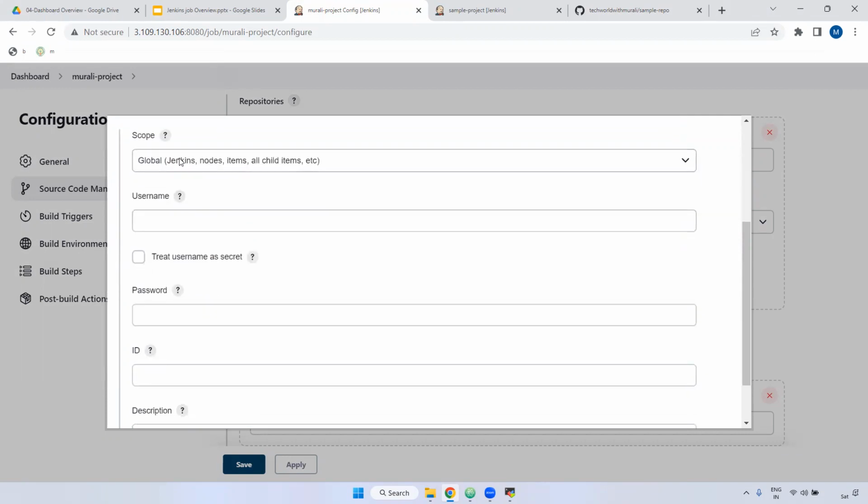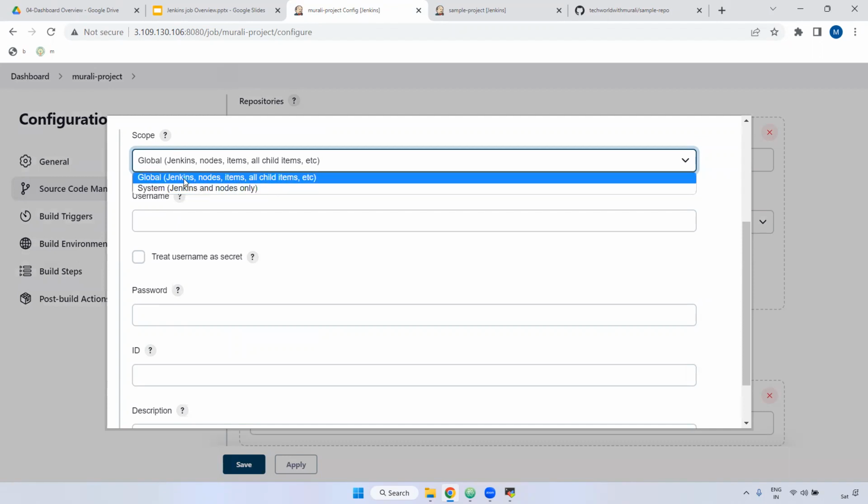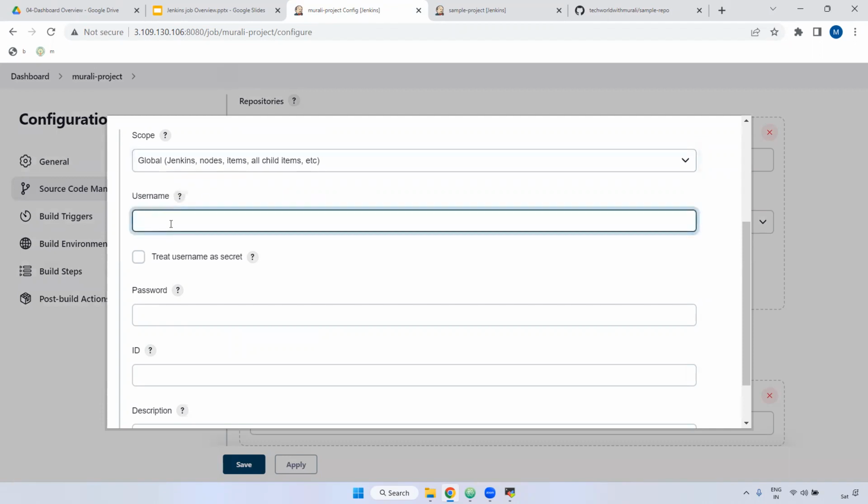Here scope is whether you want to set up at global level or system level. If you use the system level, what will happen? It will be used only by Jenkins and nodes, the slave nodes. If you set up global level, it will support Jenkins, nodes, items, and all child items too. The recommended way is always to use the global level. Select this one. Here I'm giving the username.